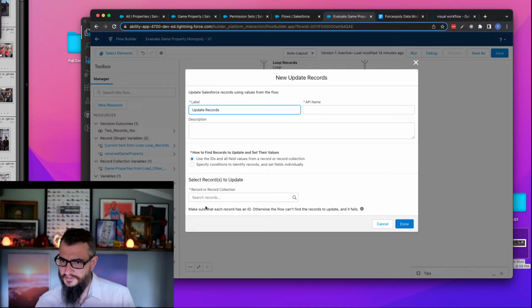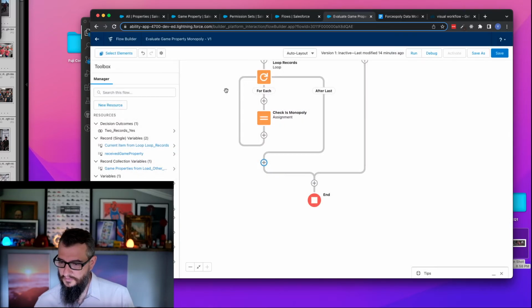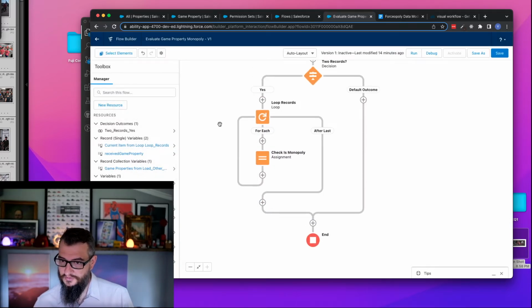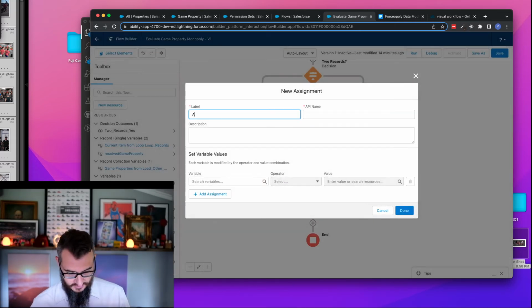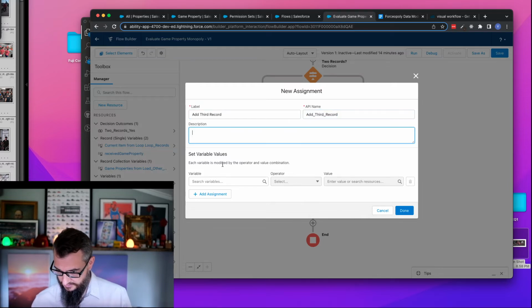We could make this a little cleaner. We could add... Yeah, we'll make this a little bit cleaner because we need to check that box for the other one as well. So we have 2 records. Let's add the 3rd record to the collection.